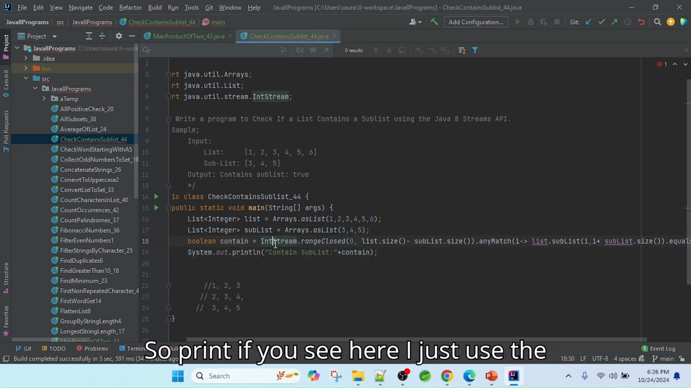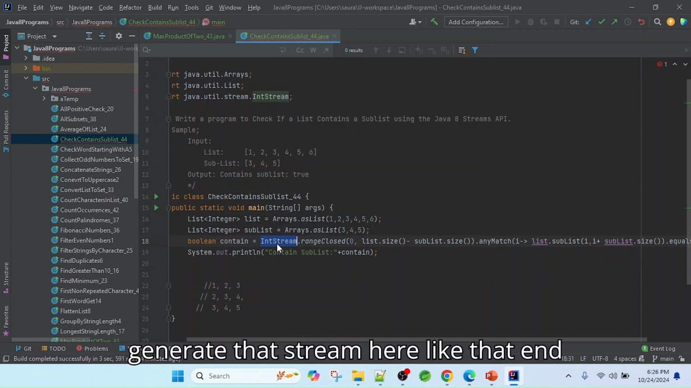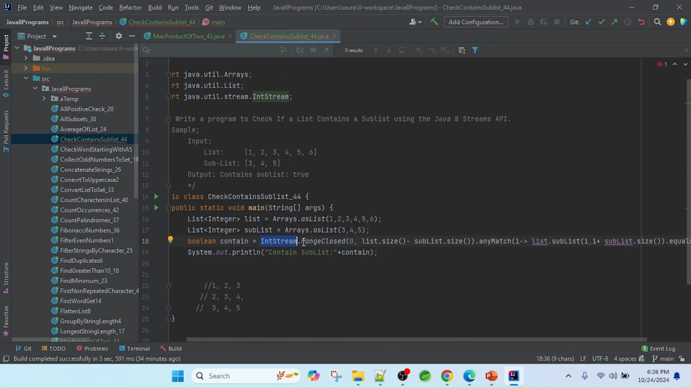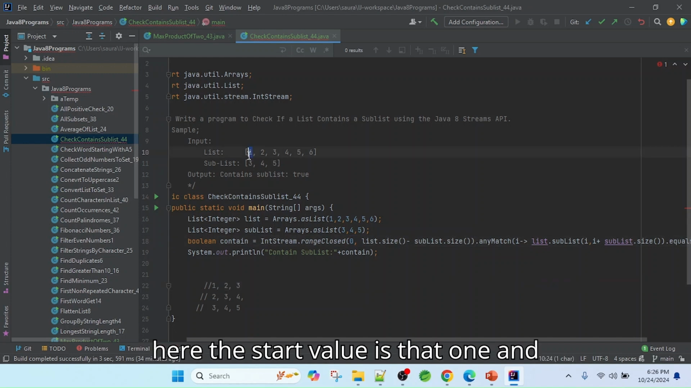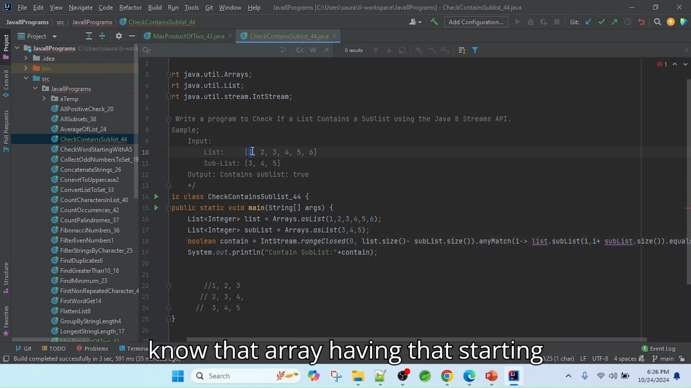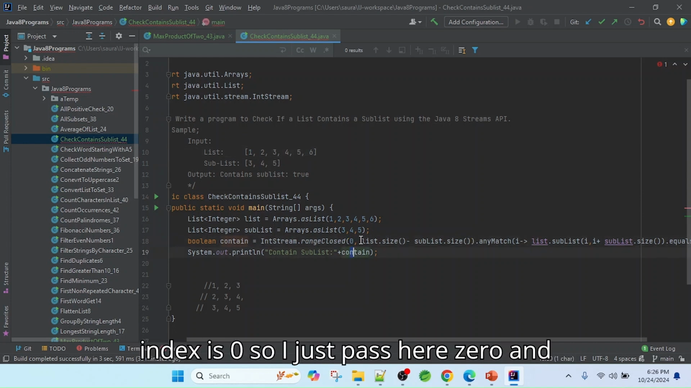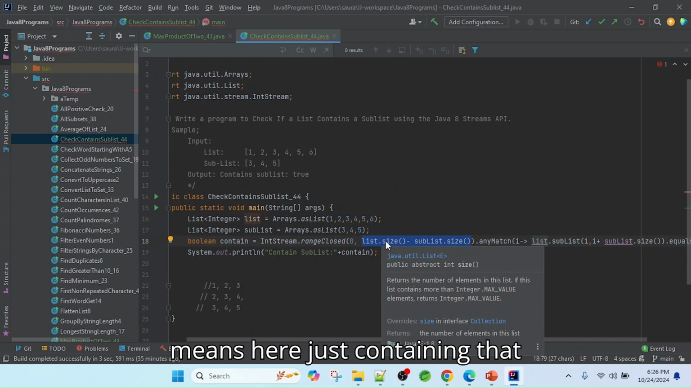So friend, if you see here I just use the IntStream, and it will generate a stream, an IntStream, so a stream of integers. In this stream we called the range method. In this range method we passed two values, that means two parameters. So it's having the start value, and it's passing the index actually. We know that an array's starting index is 0, so I just pass 0, and then list dot size minus sublist dot size, which is just the size.